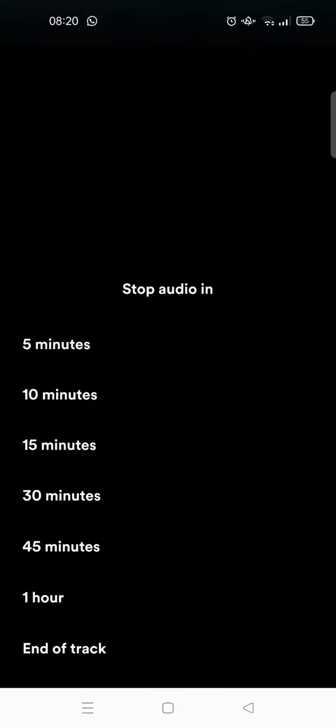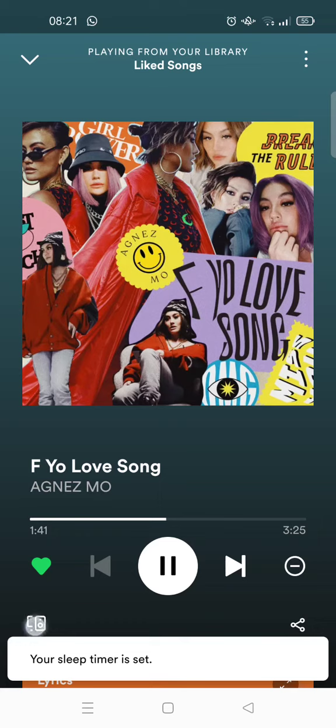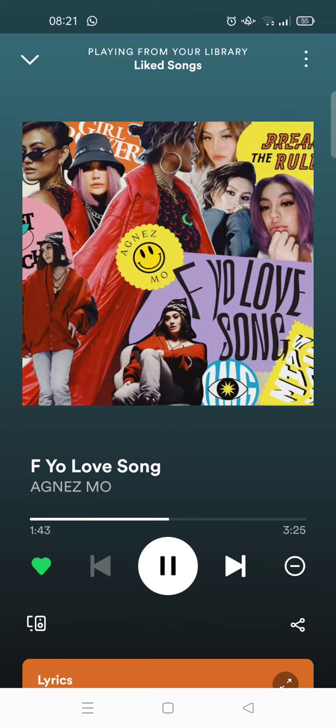Just click on that, and here you will see the minutes, so you can stop the audio in 5 minutes, 10 minutes, 15, 30, 45, 1 hour, or at the end of the track. So for example, if you just want to listen to the song and stop it at the end of the track, you can just click on that, and then your sleep timer is set and it will stop automatically.